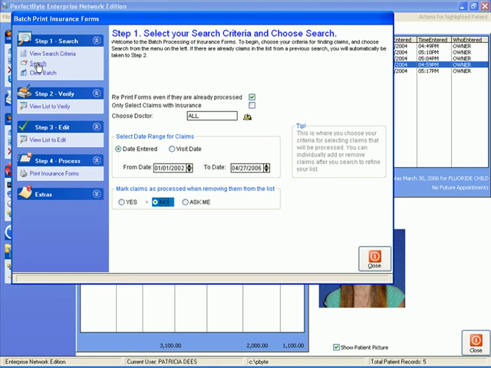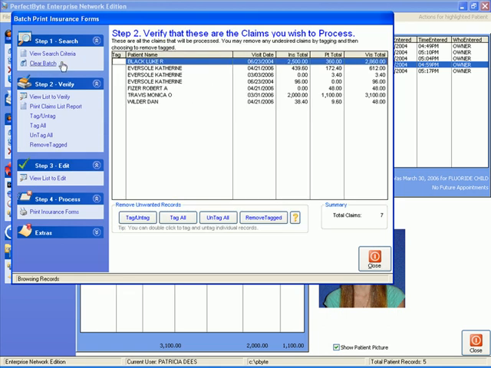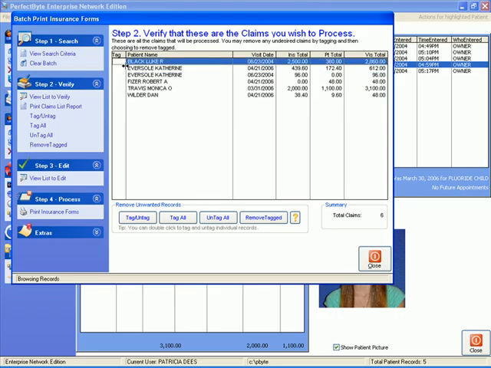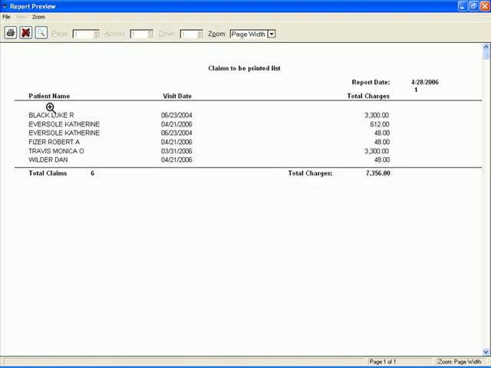The next step is to click on search. This will find all the claims that met the criteria that I selected. This is a list of all the claims that are going to generate. Upon reviewing this list, I can also tag some of these claims not to go. For instance, I don't want this one for Catherine Eversole to go for 3306. So I'm going to double click it to tag it, and I'm going to click on remove tagged, and it will remove her from the list. You can also print this claim list report if you want to review it on paper.